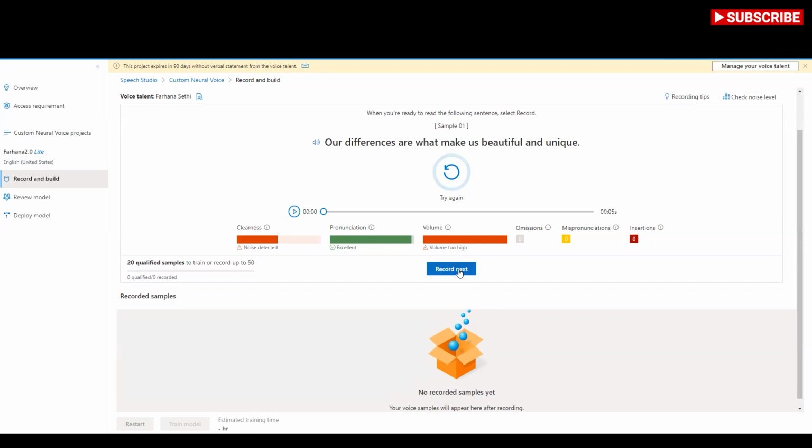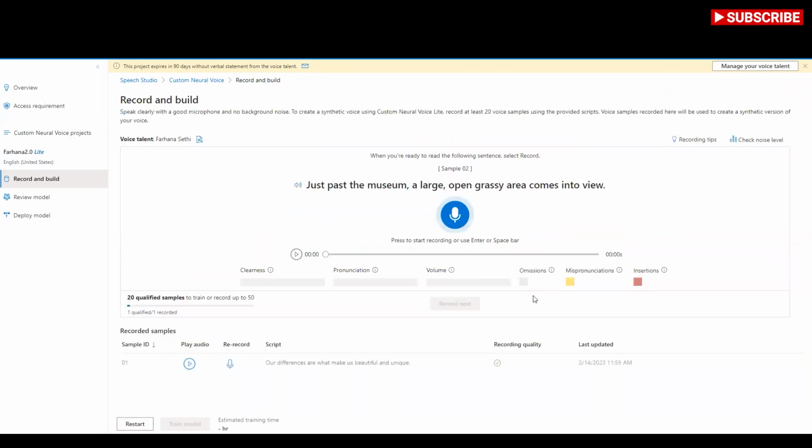Okay, I think I will go for the next one, because there are 50 recording samples you need to do, and it requires at least 20. So let's do this. Just past the museum, a large open grassy area comes into view.